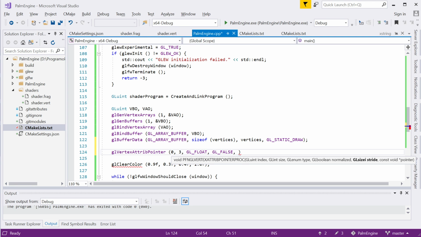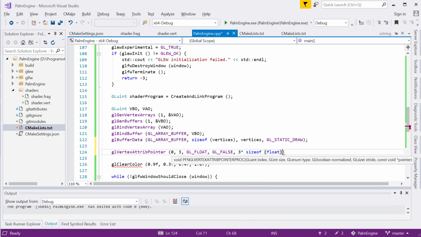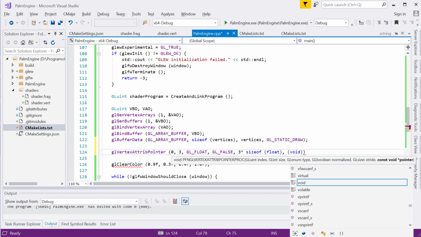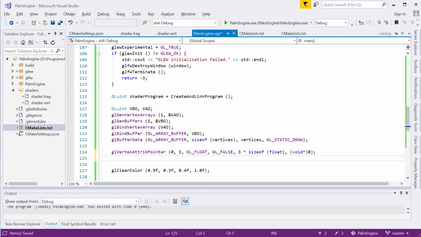And the stride is 3 times the size of float. So this is how much space is between every vertex point. And this I still have no idea what it is, so it's just a void pointer to 0. And I don't even want to understand it. This is so C, so legacy code, that it doesn't look good and it's hard to read.